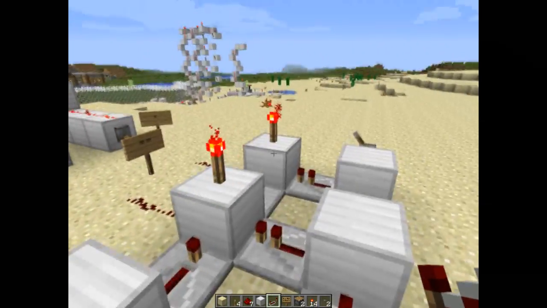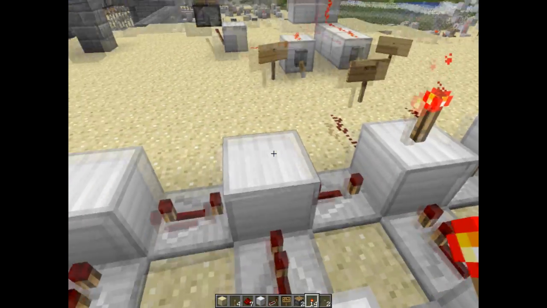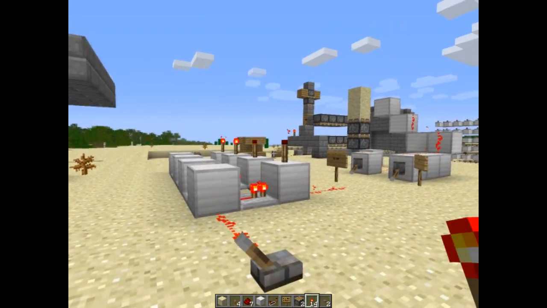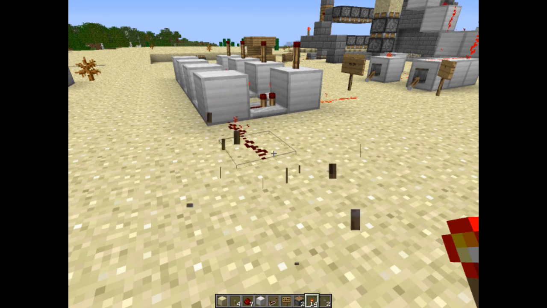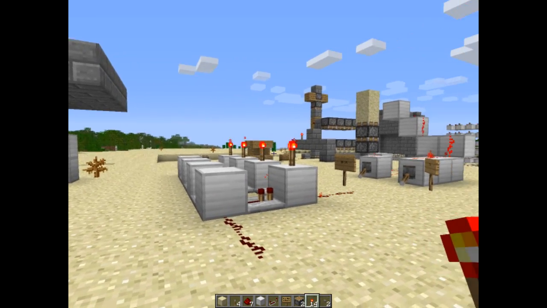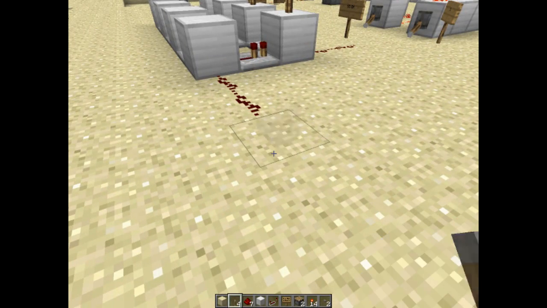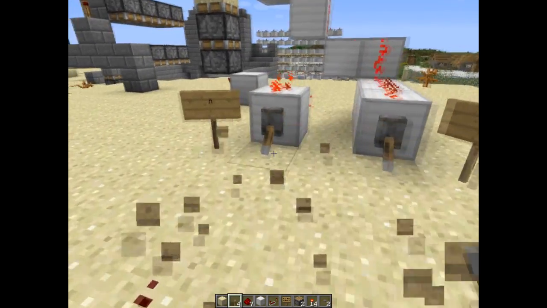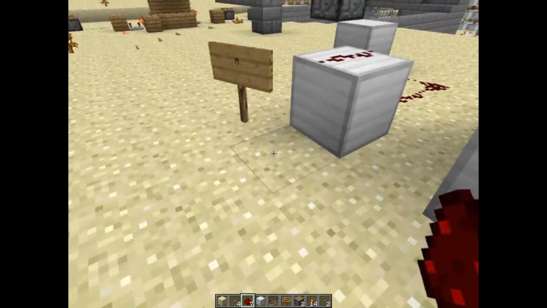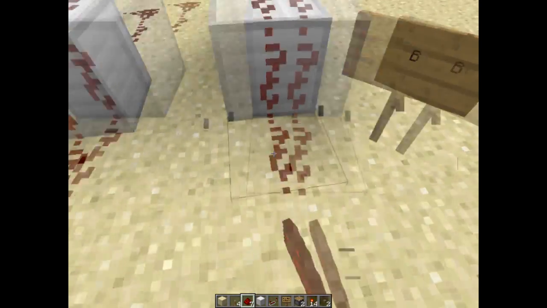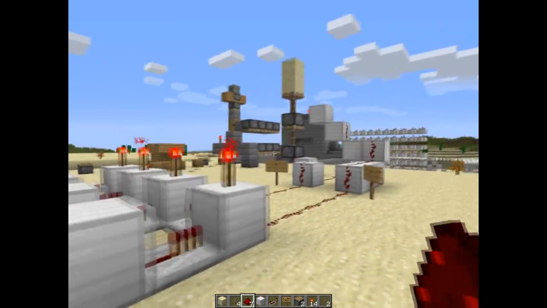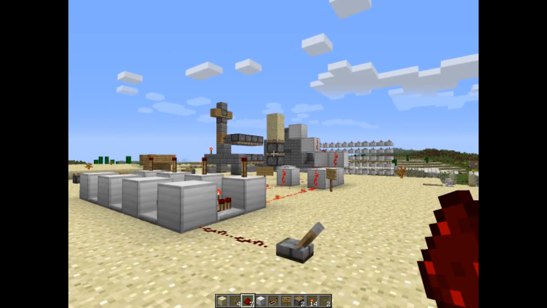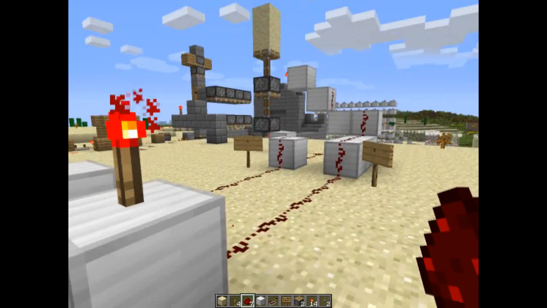So if we have A, B, C, D, A, B, C, D, oh, C, D, B, A. So yeah. And you could just wire this up here. Let's check this out. See if it actually works with a switch like that. And yeah, it does, as you can see.